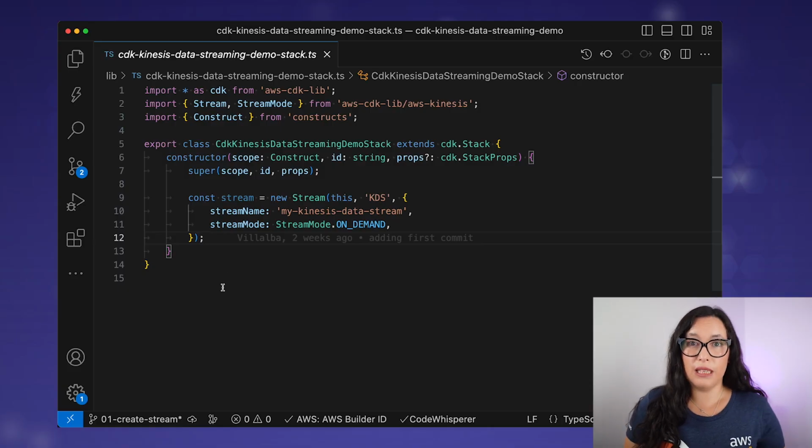while stable workloads are great for provisioned streams. So now let's go to the code and see how we can create a stream using AWS CDK in provisioned mode. So here I have my CDK project. You can find this code in the link in the description box. You can find the branch because in this project we are going to do a lot of things with Kinesis Data Stream.